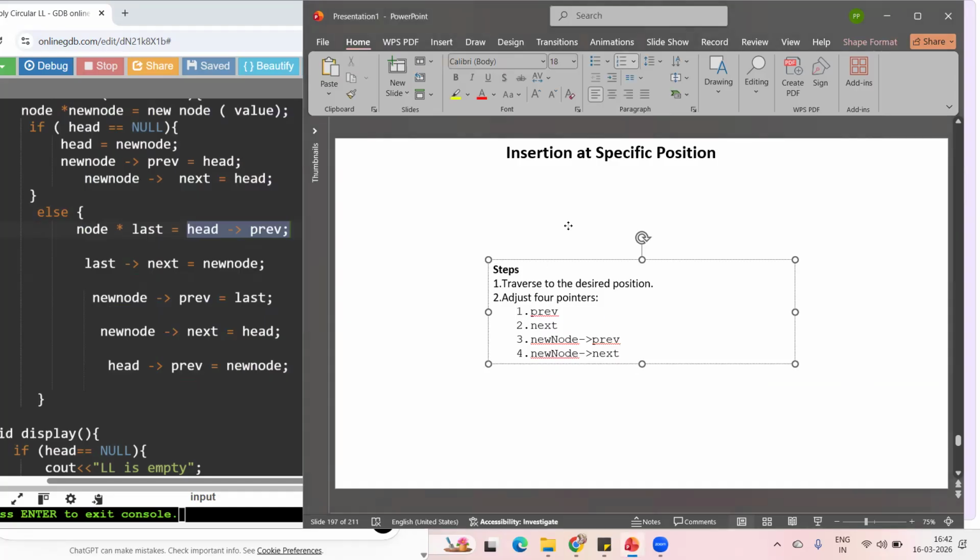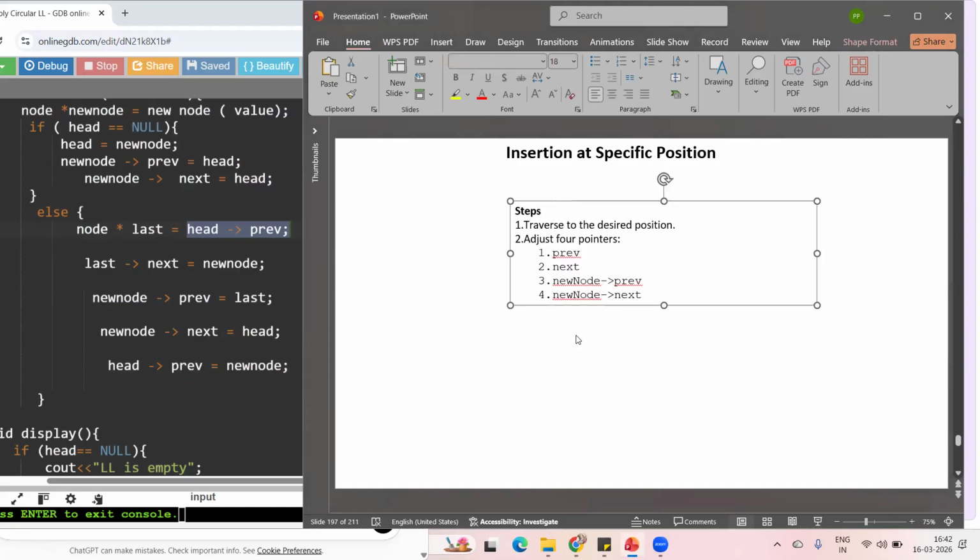So now let's talk about how we can insert at a specific position. If we want to insert at a specific position, then we have to traverse to the desired position. If you want to insert at the second location, then you have to traverse till the first node. Done. And then we have to adjust the previous, next, and new node of previous and new node of next. Okay, now let's check out how we can write a simple program for that.